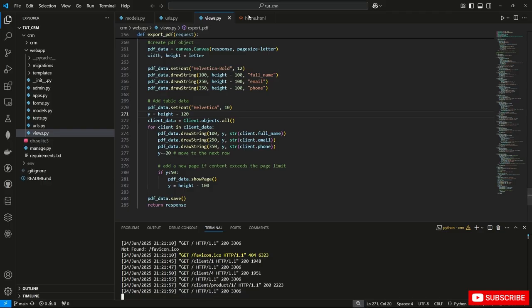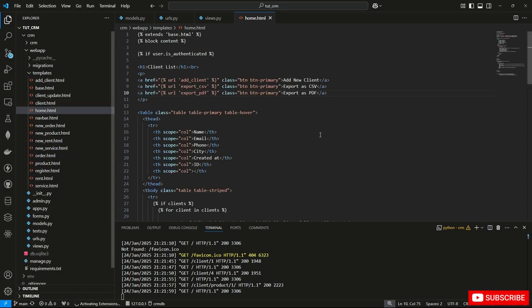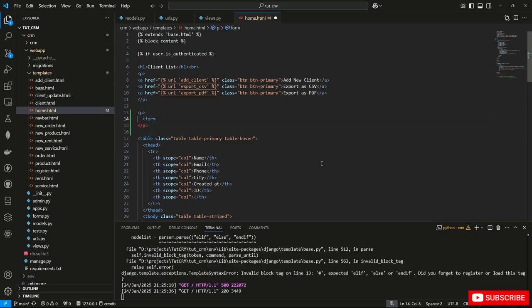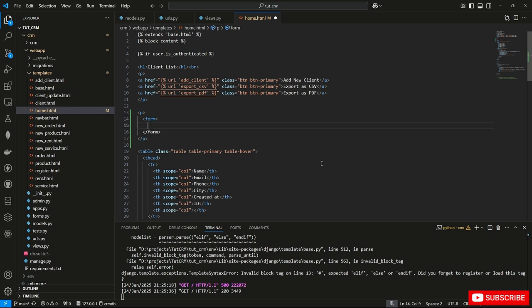Since we will show the search box on the home page, we will show it below the buttons and above the list. So I'll take a p tag here and show our form inside it. Then inside the p tag, we will have a form tag for the search feature. Now inside the form tag, we will have a text input field where we will write something to search for.